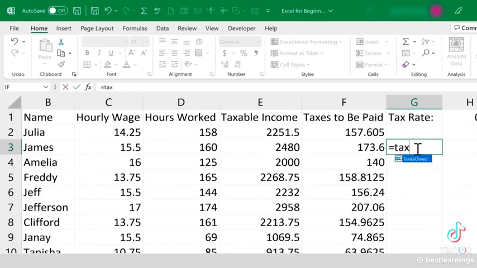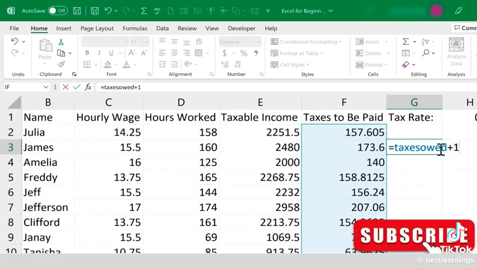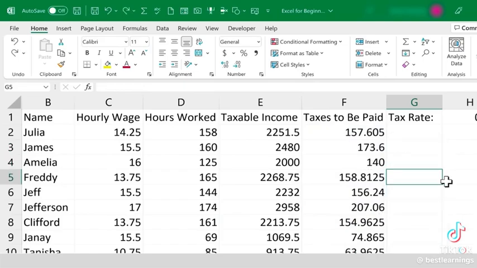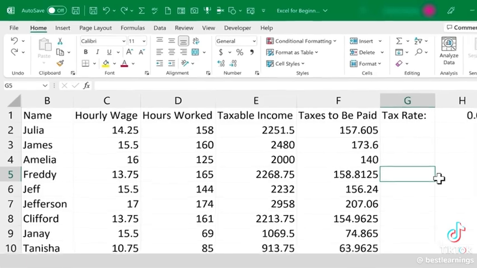So I could type in taxes owed and then continue my formula. So taxes owed plus 1. Tap enter, and it's added 1 to each of those cells. Now that's not a great example. Like I said, you'll learn later on in this video and in other videos I've created how you can use those named ranges in some exciting ways.